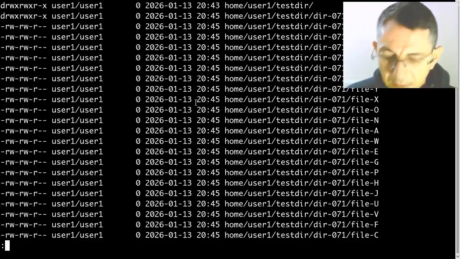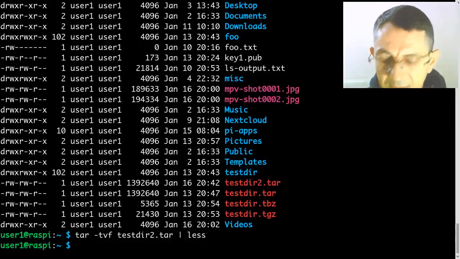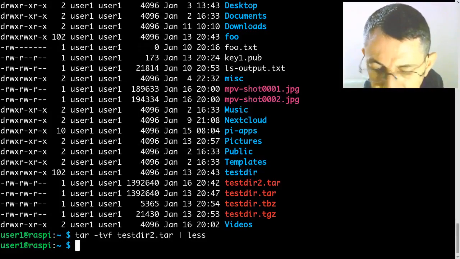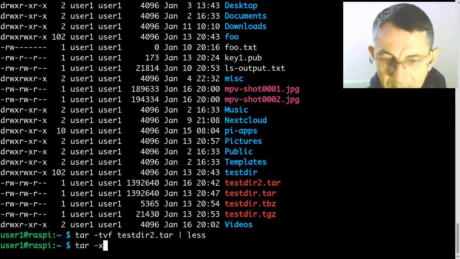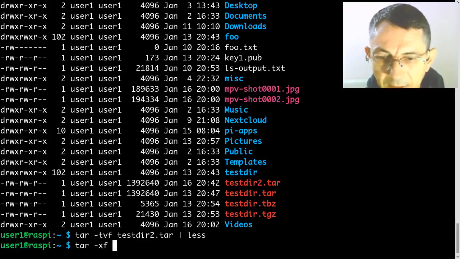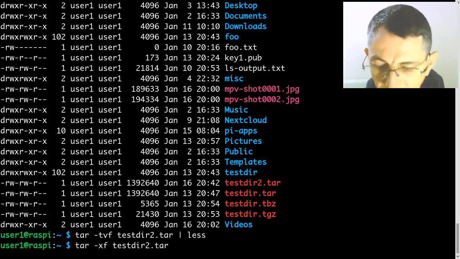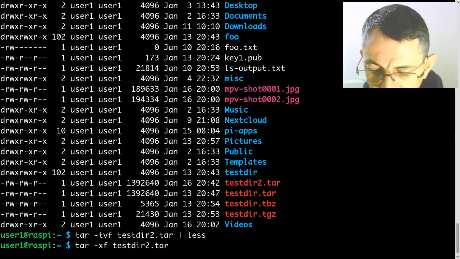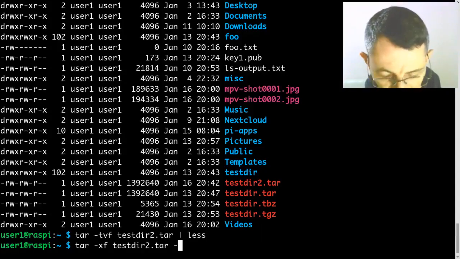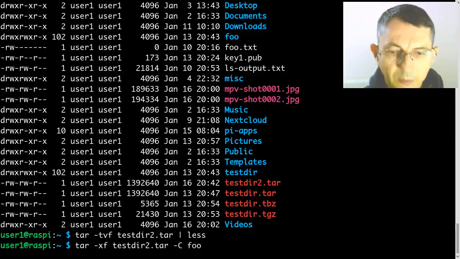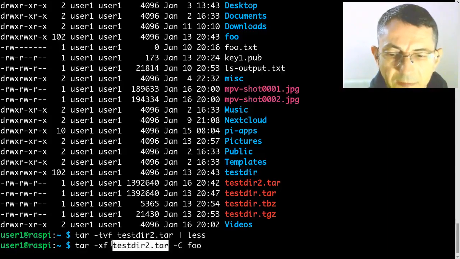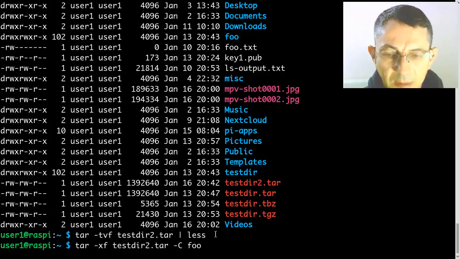And now if I try to extract the content of this archive, tar, extract, archive file is testdir2.tar, and change to directory foo. So this option will go first to the directory foo, and then will extract the content of the archive. But let me first look what is inside this directory.